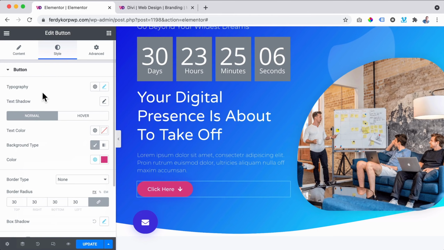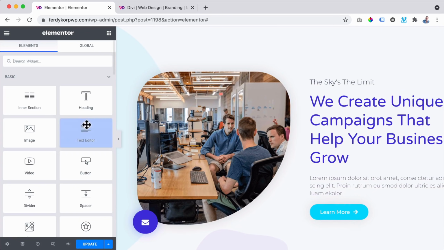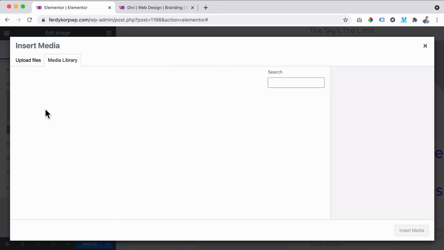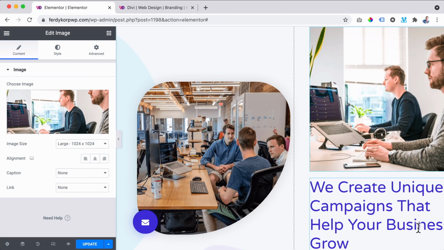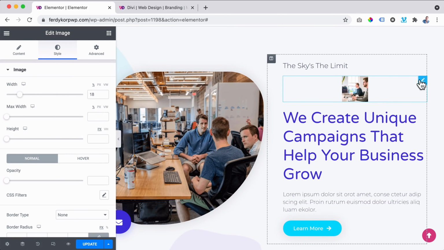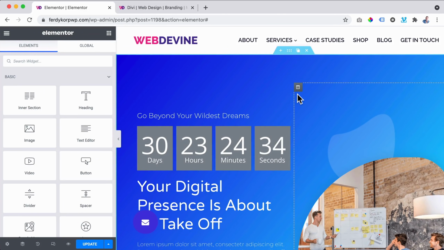And if I want to go to all the elements, I click over here. So I can scroll down and I can drag an image over here. And then I can adjust the content and I can adjust the styling. So let's take a look at the structure of the page builder. It's the same as Divi.